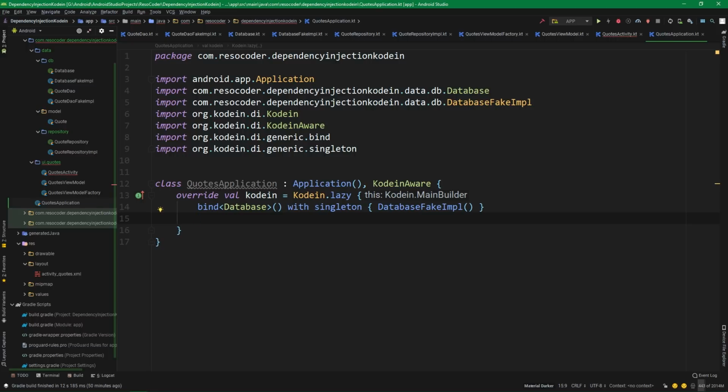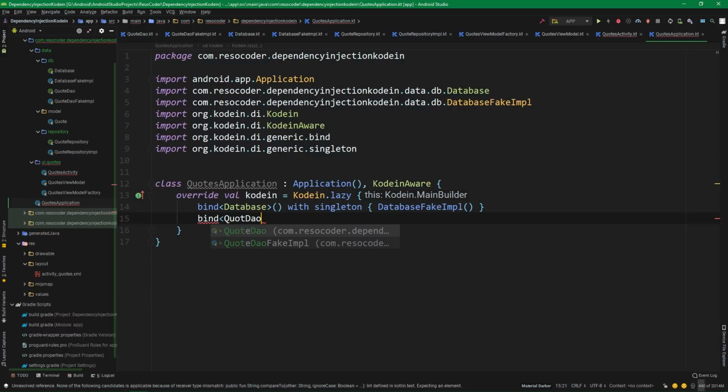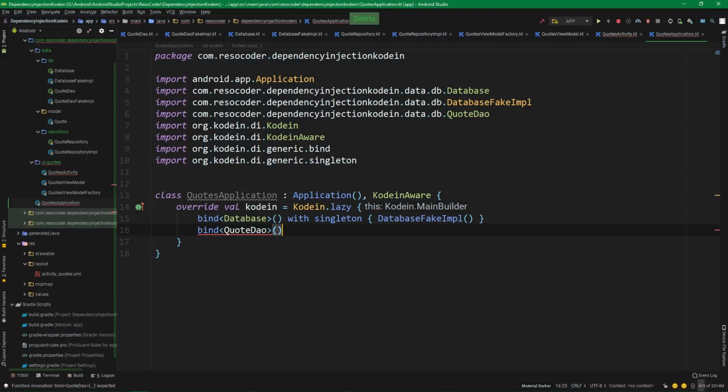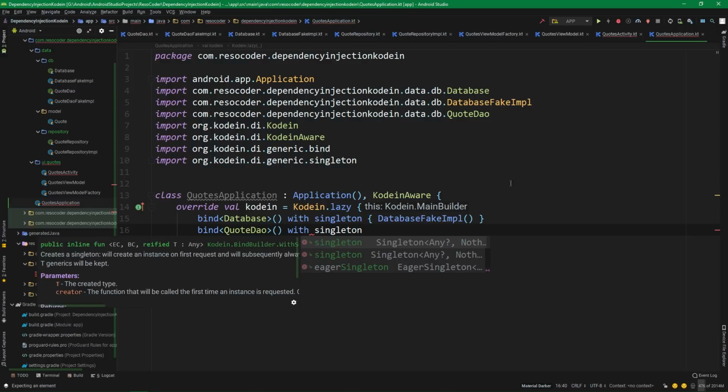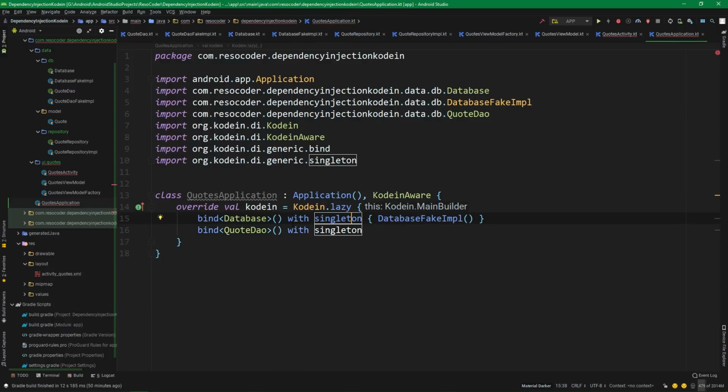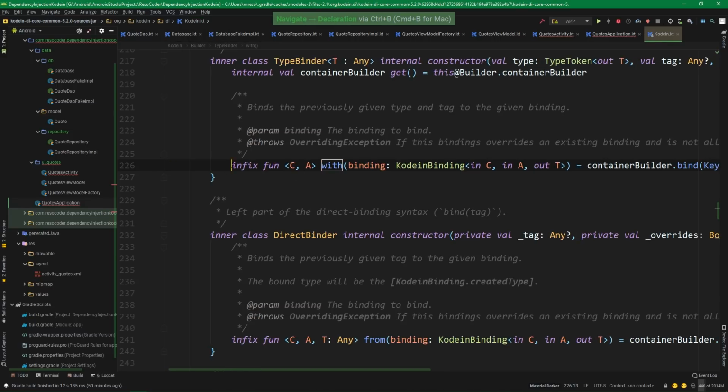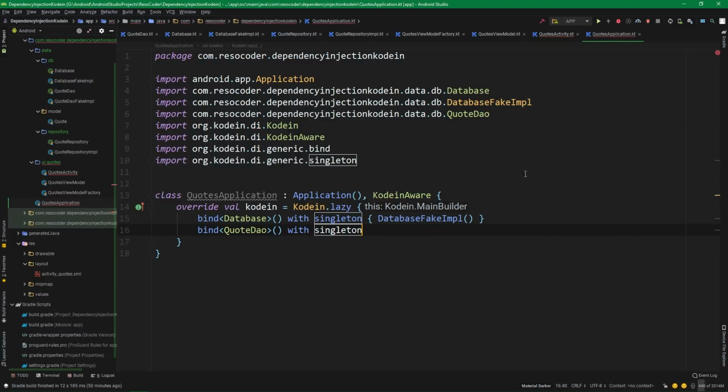So then we want to also bind quote_DAO, which is again an interface, so quote_DAO interface, and it's also going to be bound with a singleton. And if you are wondering why we don't need to use the dot and all of that and the parentheses, this is because when we hit Ctrl B on the with, you can see that with is an infix function, and infix functions in Kotlin don't need to use the dot and parentheses to actually be called. You can just write them as if they were part of the Kotlin language, which is pretty cool.